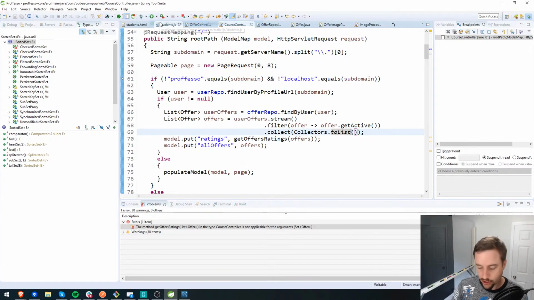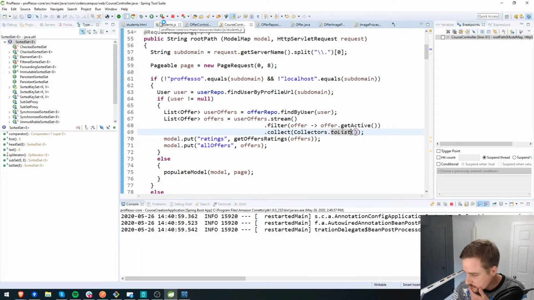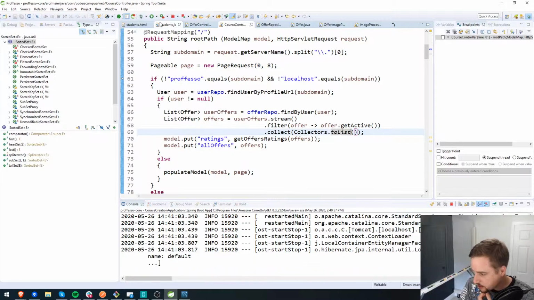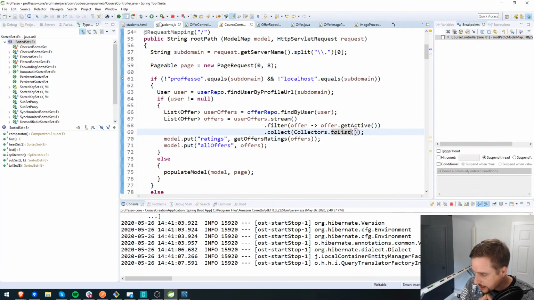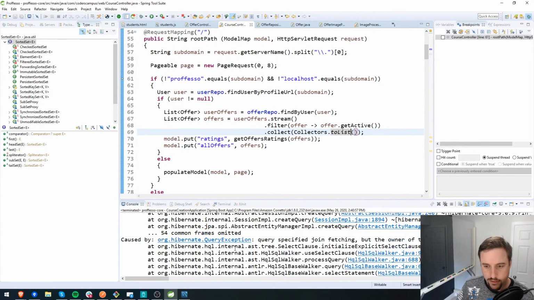Let's see if I can even boot up my server. So sorry, Olaf says, why rely on RossEqual if you're after lazy fetching? So this is not RossEqual, right? It's JPQL. Change the signature of your method.